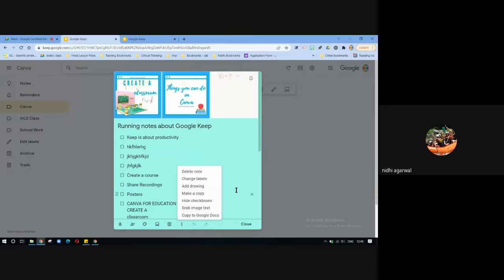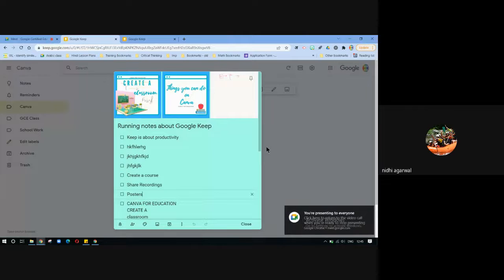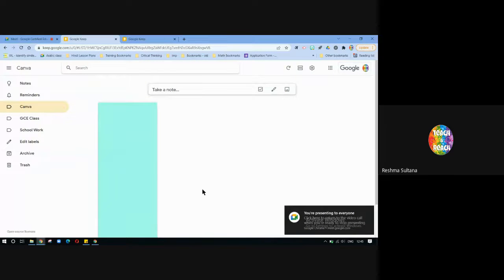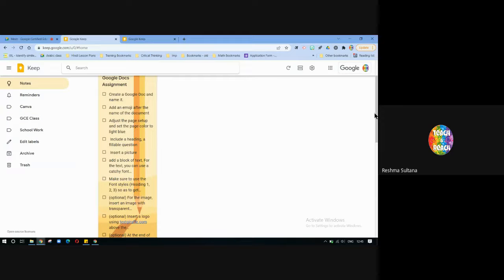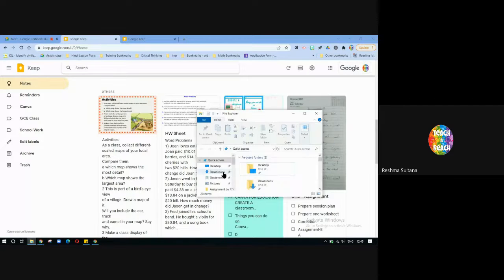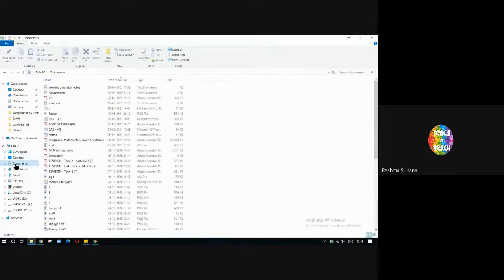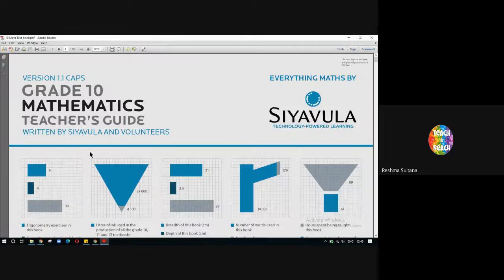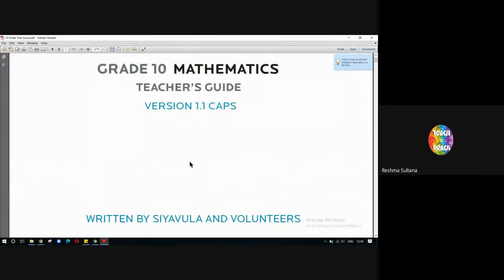Yes, Reshma, does it recognize mathematical equations also? I think it will, ma'am. Let's check. Because here, if you can see in my notes that I did just now, we had a dollar symbol and other things, so it has taken. I'll see if I have any math. Okay, I have a grade 10 math textbook. So let's take somewhere if there's any equation.